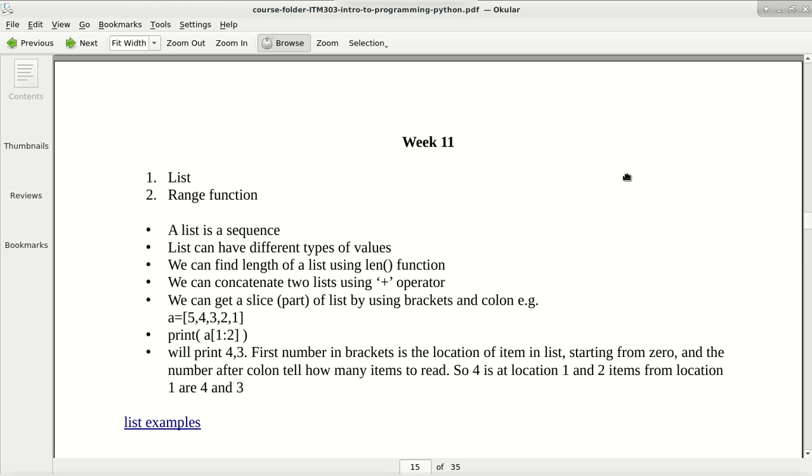Today we will study the list data structure in Python. A list is a sequence. Sequence means it contains a sequence of other objects, like a sequence of numbers, a sequence of strings, or a sequence of objects. And because it's a sequence, it can contain different objects. It is possible to store a number, a string, and an object of another type in a sequence. Therefore, a list can have different types of values.